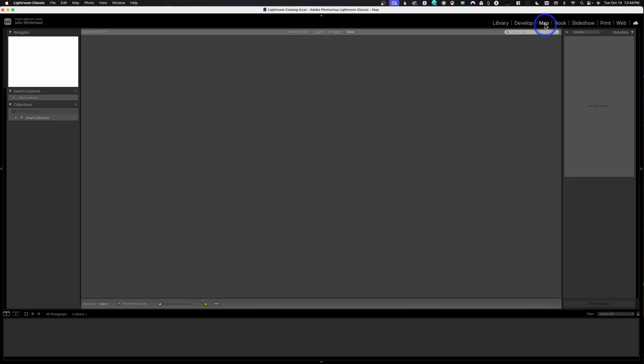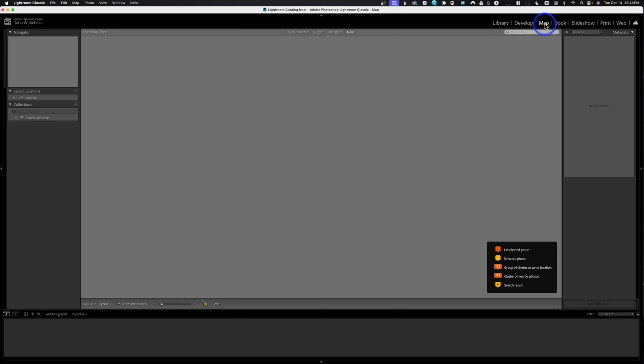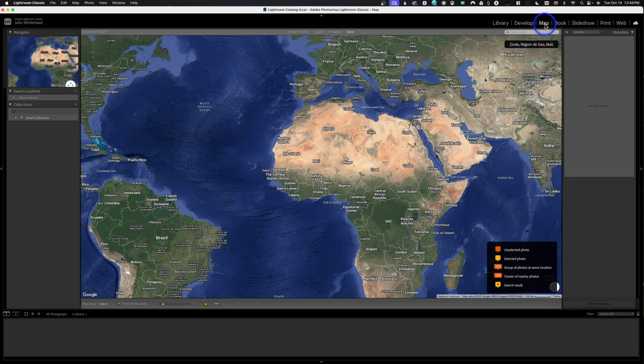Right here, we have map. I've never ever used it. Like if you travel the world and you wanted to locate where you took all the different photos, you could do that right here in the map.